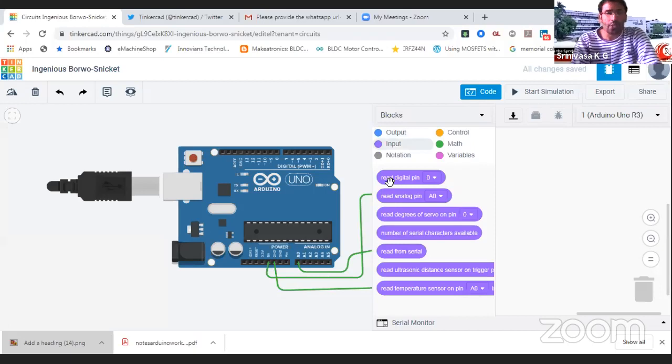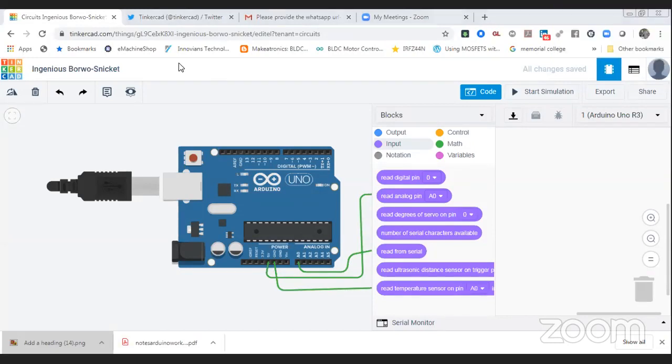Which block do we have to take? Kindly respond. We have to take the analog block. Very good. So we take this analog block, and we use it for reading the value from the A0 pin. So we are using the A0 pin.